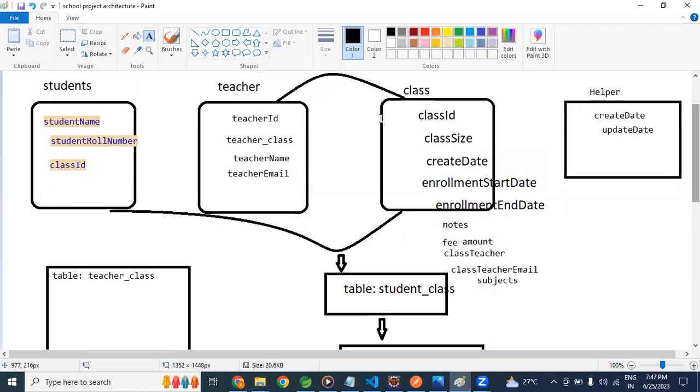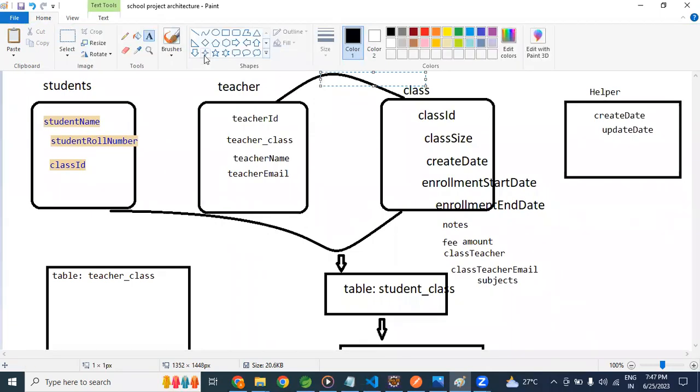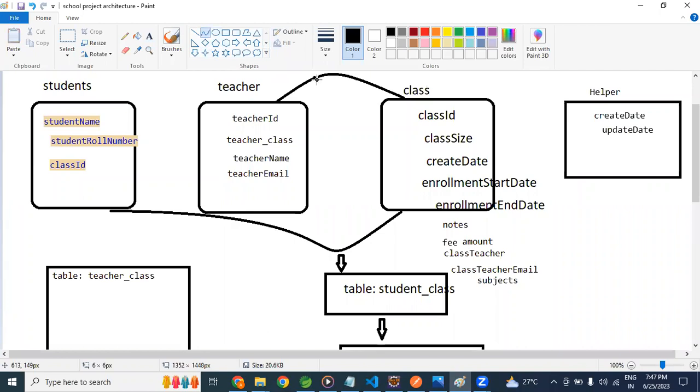So I was saying that for teacher with class, one relationship will get created, and that relationship will be stored in a new table. So I am putting this relationship into the new table, and yeah, I think I can do it this way. So this relationship will be stored in the new table, the teacher class table.